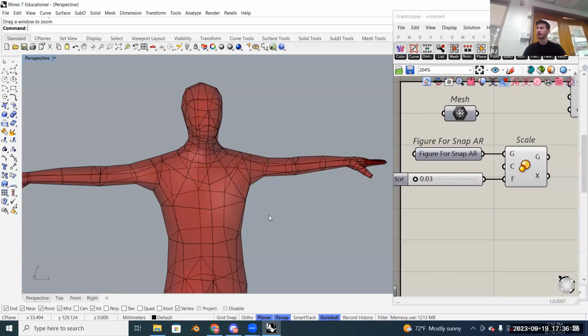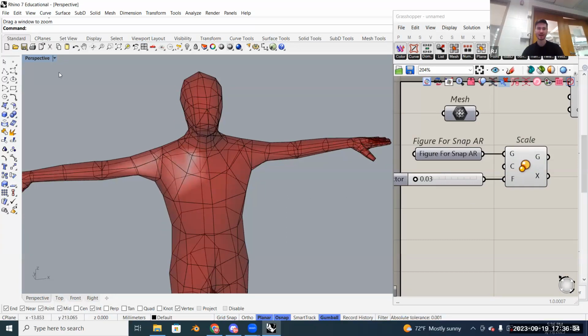Okay, so was everyone able to bake? Any issues there getting it into Rhino? Okay, I got thumbs up. Nice. Okay, so once it's in Rhino, the nice thing about this is we can actually use the vertices of the mesh to create curves around.